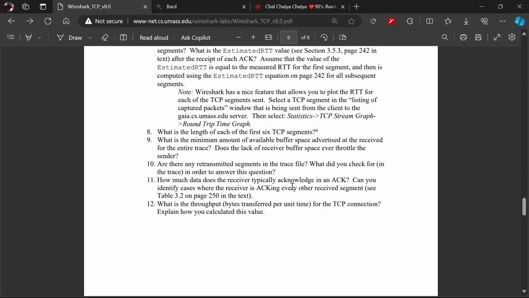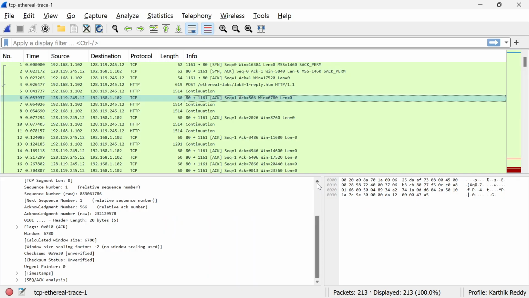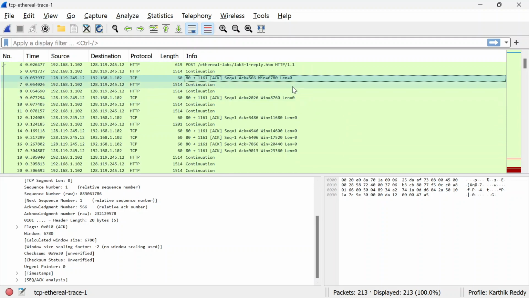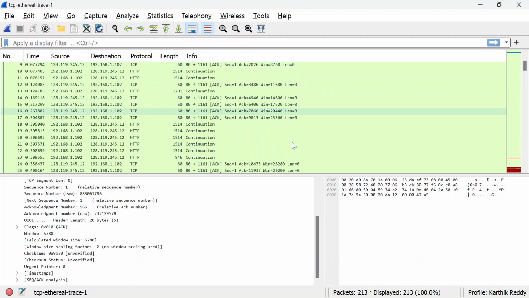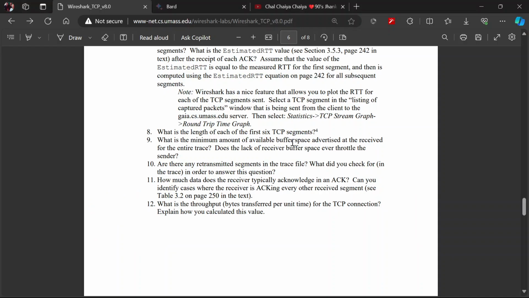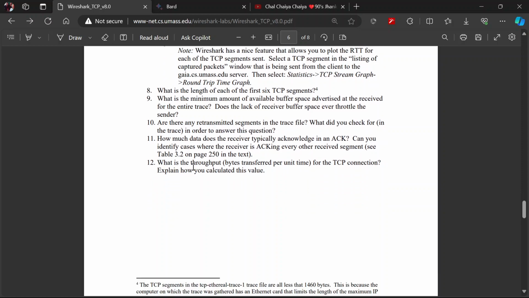How much data does the receiver typically acknowledge in an ACK? In an ACK, the data is only 0. Every segment has only 0 data. Can you identify cases where the receiver is acknowledging every other received segment? No.